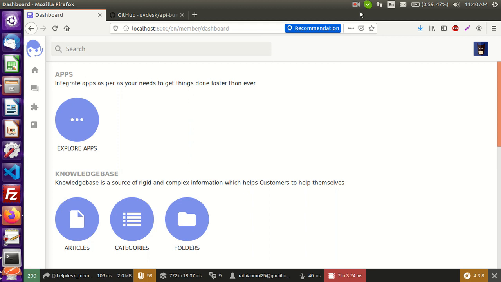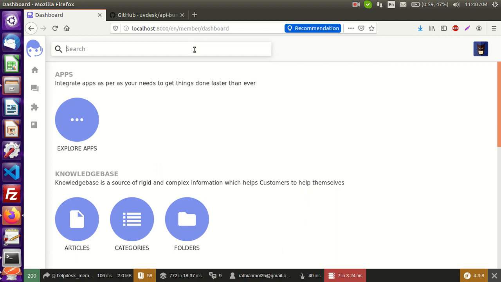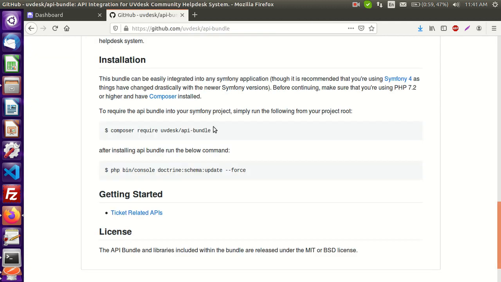So firstly, let's see how we can integrate the API bundle with your installed Helpdesk project. If you go in the search bar and type in API, you're not going to get anything because currently in my installation the API bundle is not installed. So to install the API bundle, please go over to github.com/uvdesk/API-bundle and scroll down to the bottom of the page where you shall find these two commands.